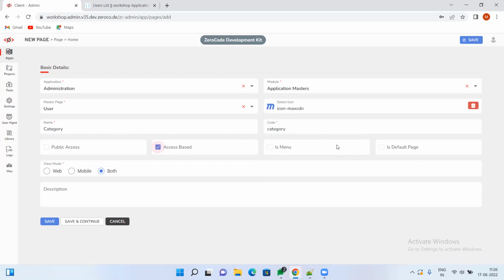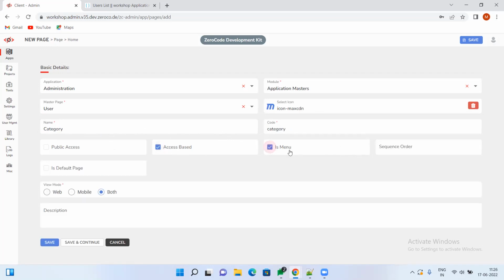So this is the access page, and it should be in this menu, in this module, as the first one. If you want this only in web, select web. Only in mobile, select mobile. If it is in both, use both. So for now, should it be both or only web, sir? Both. Okay. Menu access page.